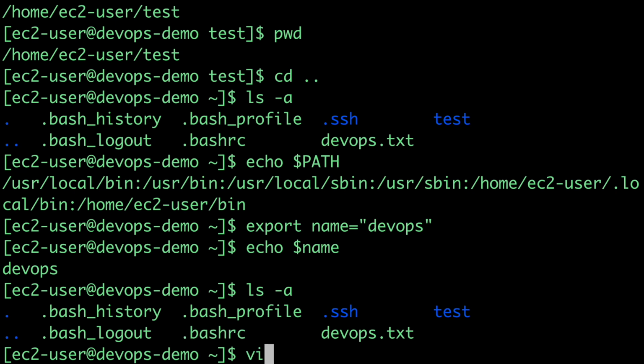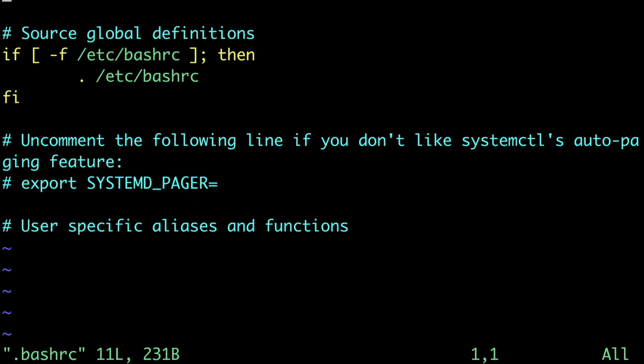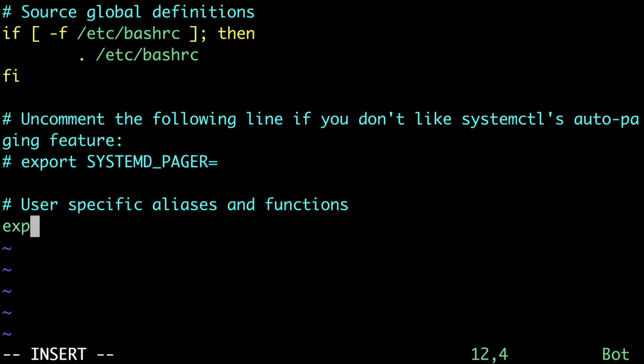So let's open this file. We are in Linux, we are using the vi editor to modify any file. Okay, let's open this file. Now we need to define the variables here. Let's define it at the end. Export, let's say I will give test equal to demo.